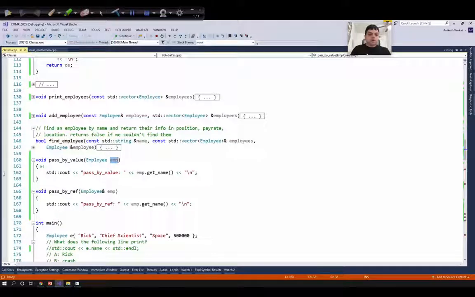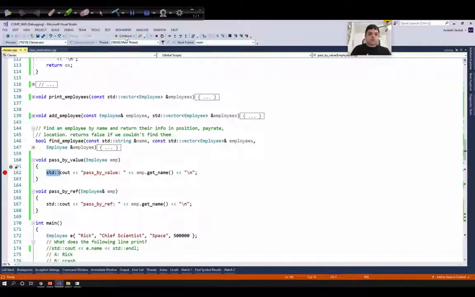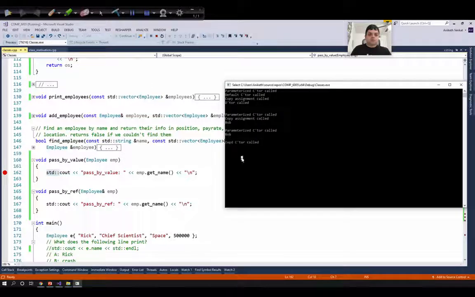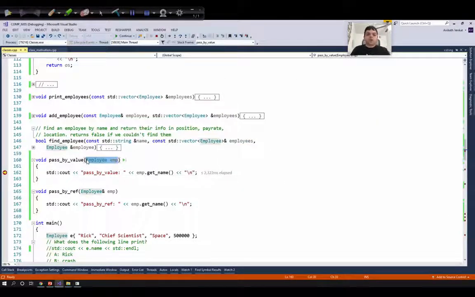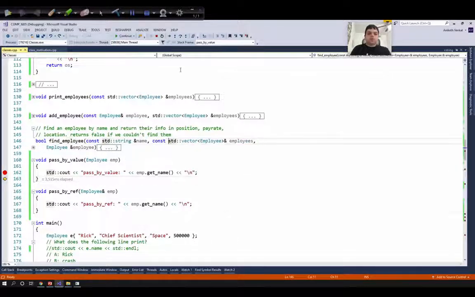So let's put a breakpoint within this function and let's hit continue. Notice now again a copy constructor was called. This time the copy constructor was to initialize this local variable EMP, and within this function I'm just printing pass by value and the name of this copied employee. Since we're copying it from Bob, the name should still be Bob, so let's continue. Okay, now notice Bob is the name of the employee and we see pass by value being printed.